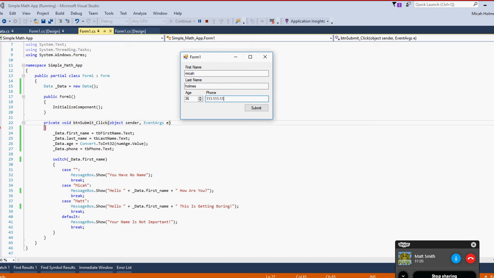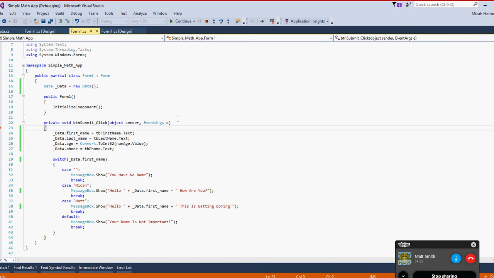Exact same information as before. And just let it hit the breakpoint first. Let me know when you get there. All right. Now, hover over your data, the object itself, and it should be empty. So see how everything is empty currently?